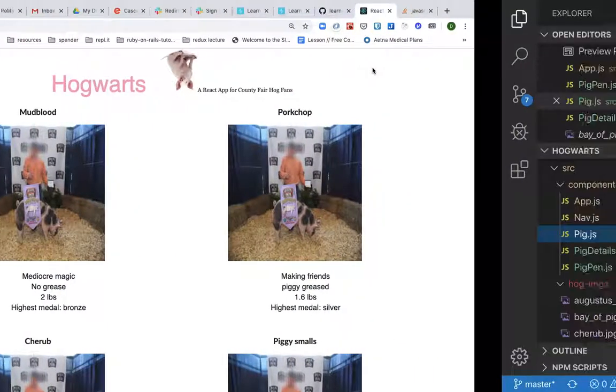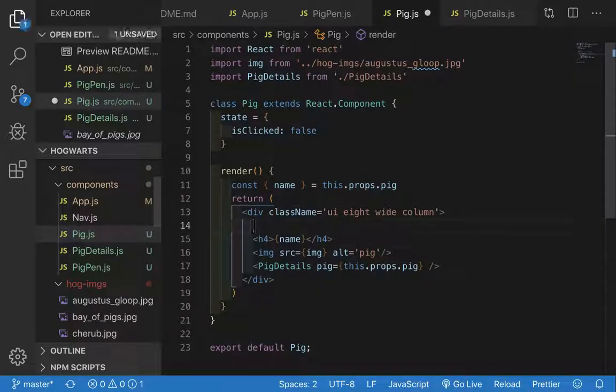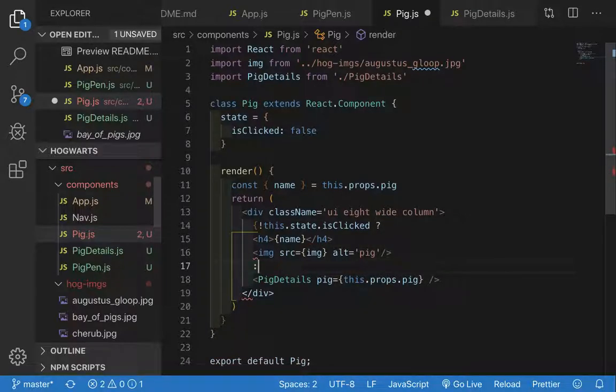Okay. So, basically we have this back to where it was before, but really we want to render this depending on whether or not it's clicked as false. So, let's see. This.state.isClicked. I'm just going to break this out into a couple of different things. Is that what I wanted to do?